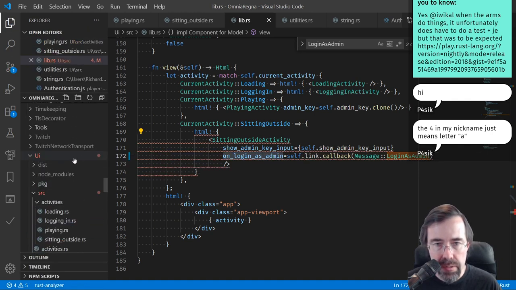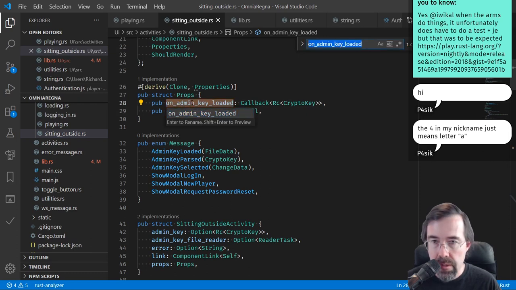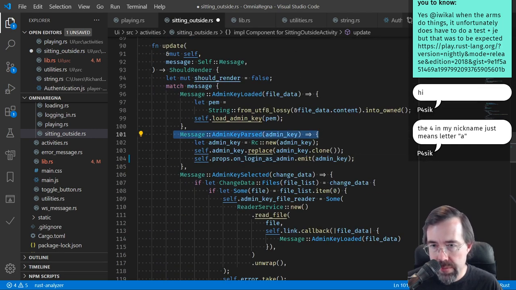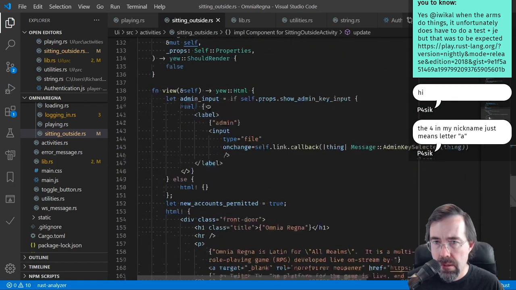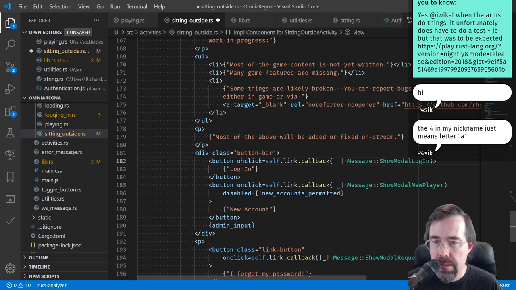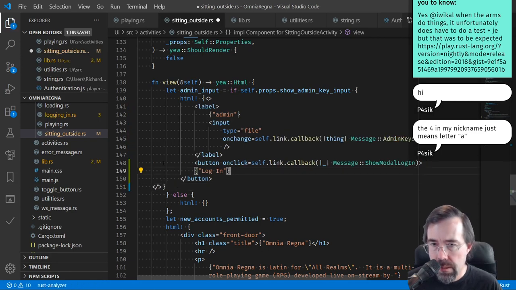So back to the sitting outside activity. We'll rename the prop now. On, yeah, so this one. On login as admin. Right, so now I need to separate parsing from actually logging in. So I will do that. And I need to have now a separate button which actually does this. So yeah, we don't need to clone it anymore. Yeah, so I need another button in this thing, right? So after the label, I guess, would be some kind of button. Yeah, like one of these. I shouldn't trust this to auto-format things. It's going to do it anyway, isn't it?